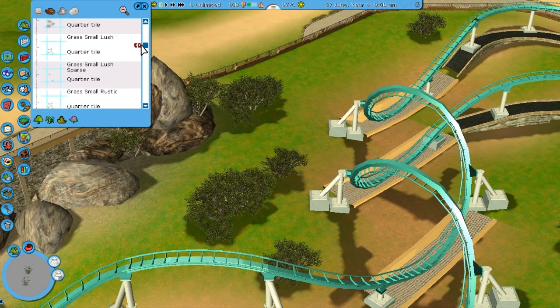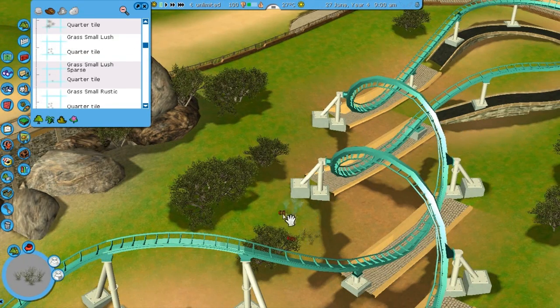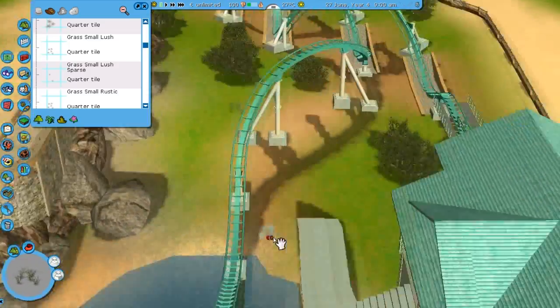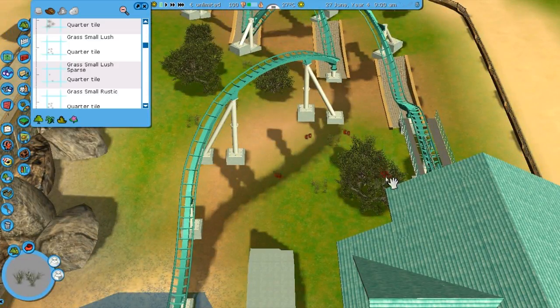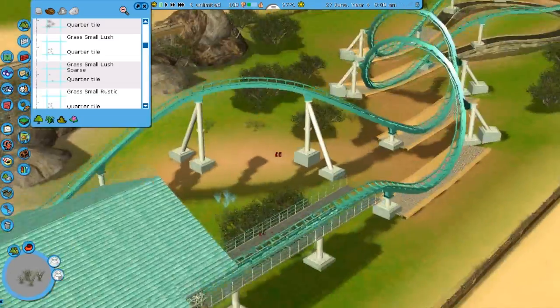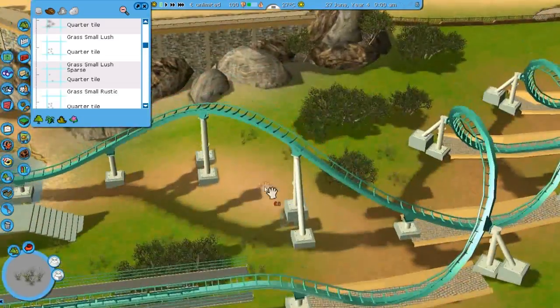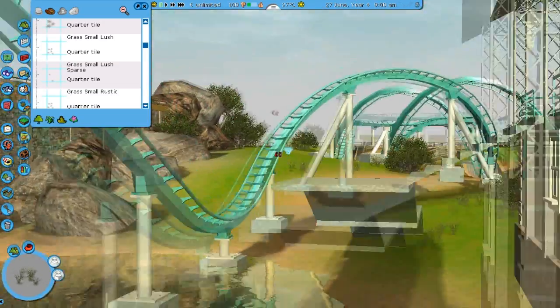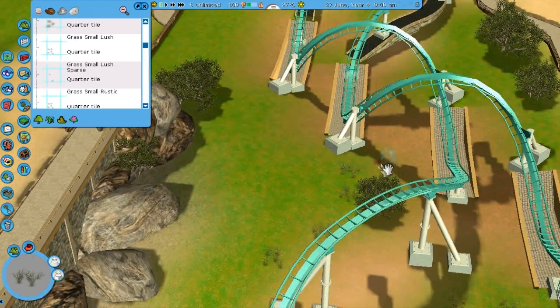So I think I'm just going to add some small lush grass from Peanut Butter Jelly's beach fence set, and this is really one of my favorite sets out there. Also, by the way, remember to keep some open space over here. I kind of forgot that to add a queue in later on. Okay, but anyway, this is one of my favorite sets ever.